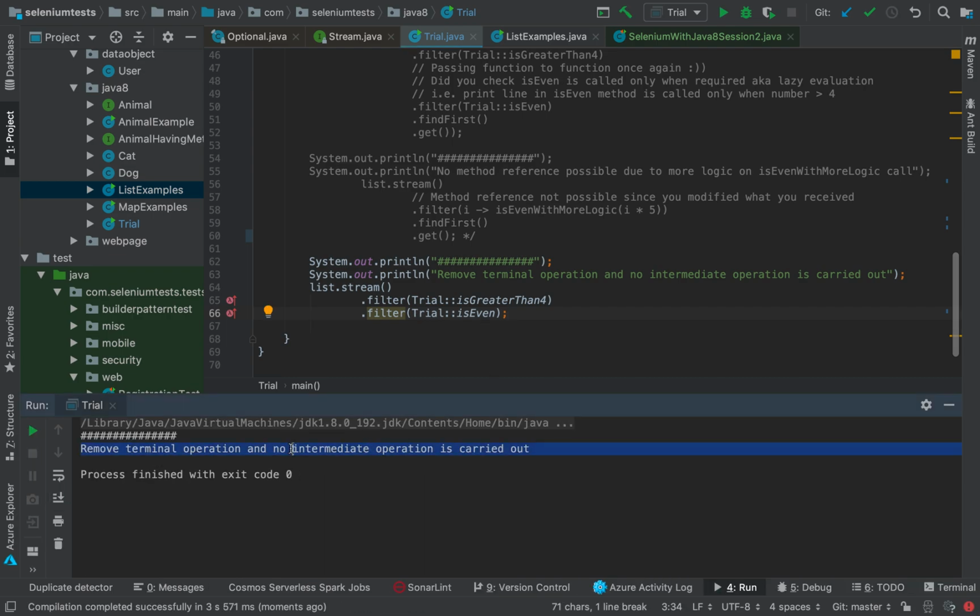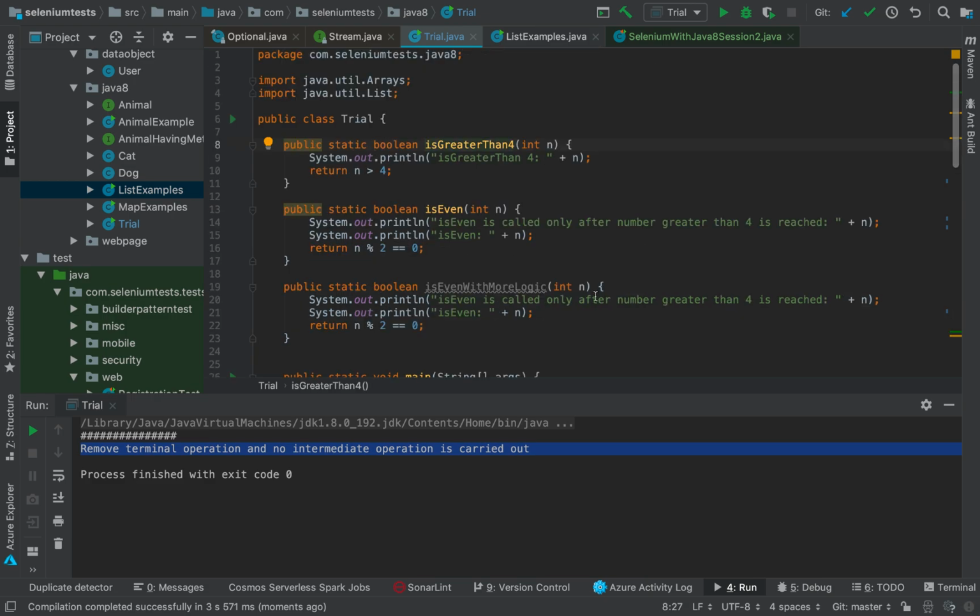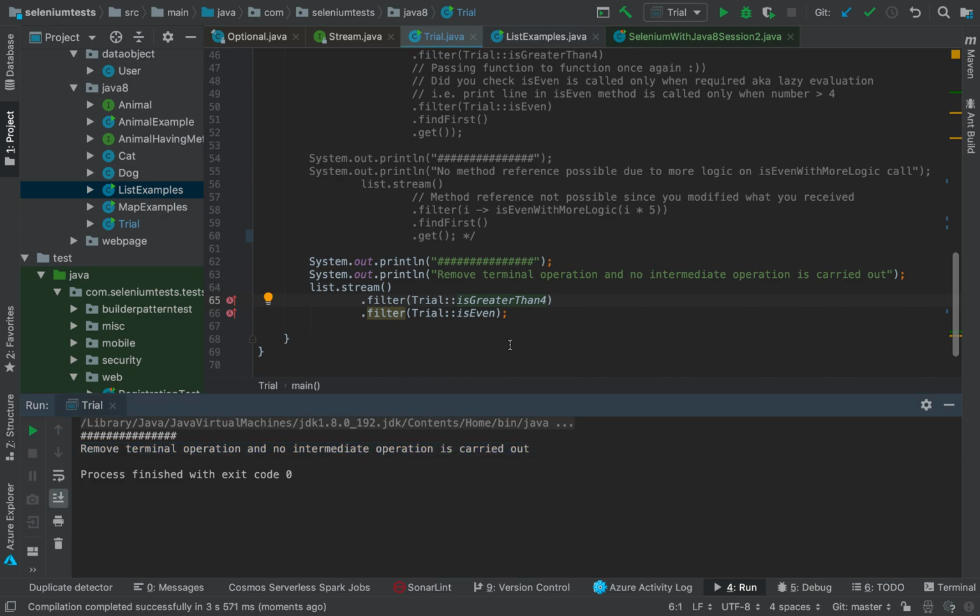It printed the line which we have here, remove terminal operations, and no intermediate operation is carried out. Even though we have print statements in isGreaterThan4 and isEven, we see them not being printed here because the terminal operation is not called, and until the terminal operation is called, we would not see these operations being invoked. So this is the advantage of lambda intermediary and terminal operations: until the terminal operation is invoked, we would not have real work being carried out.